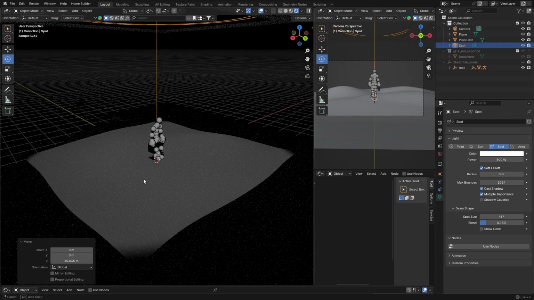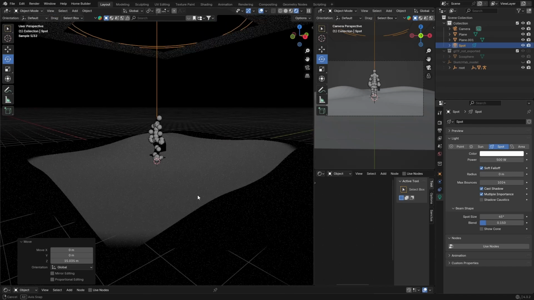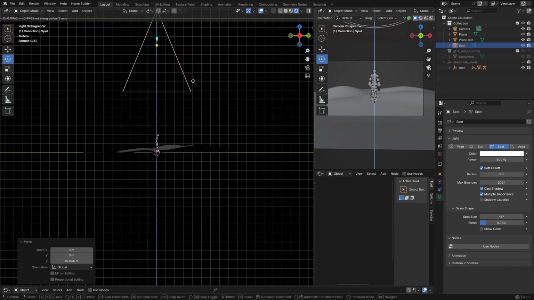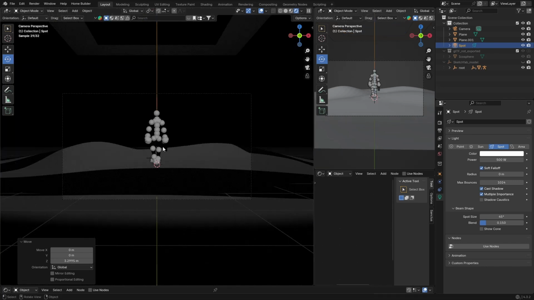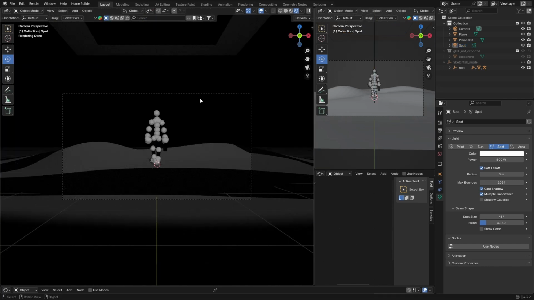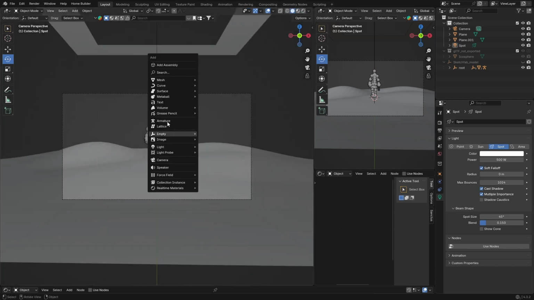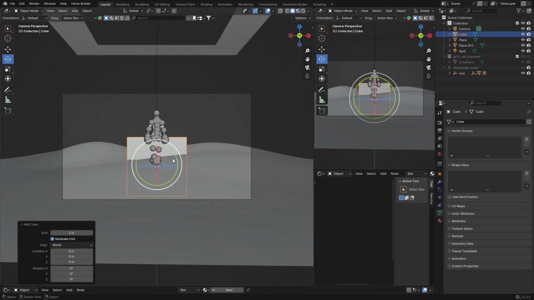So it's almost shining onto that. So it's shining right through there. So I'm just going to go G and bring it up a little bit higher.